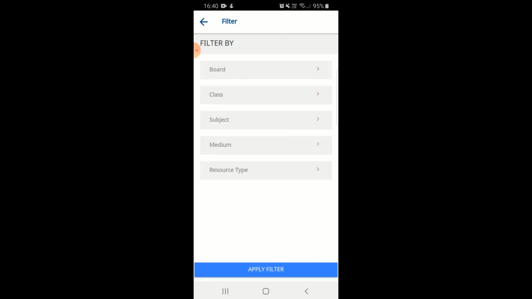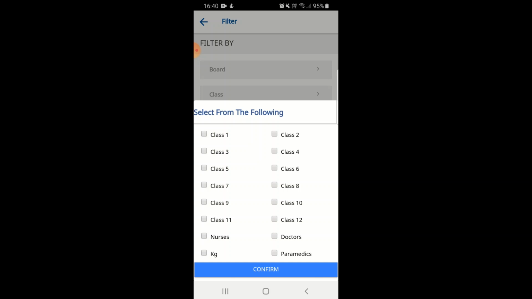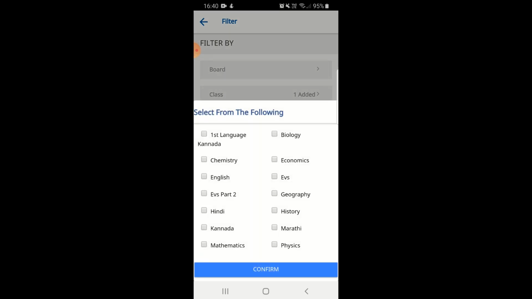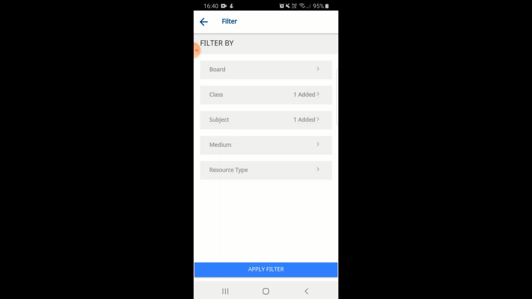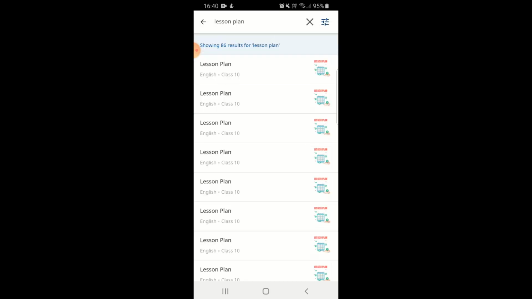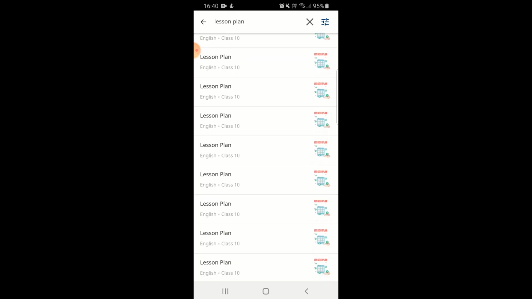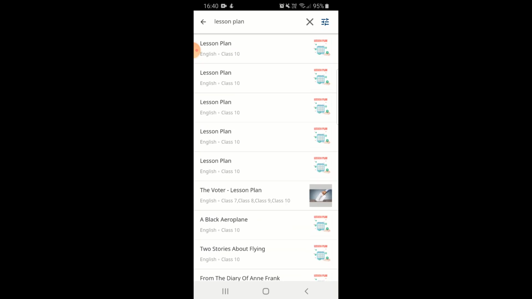So I'm going to filter over here on the top right corner and I'm going to choose my class, say 10th grade, confirm, subject, say English, confirm, and apply the filter. So it's going to give me all lesson plans of English in class 10th.